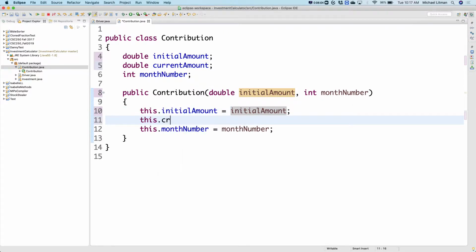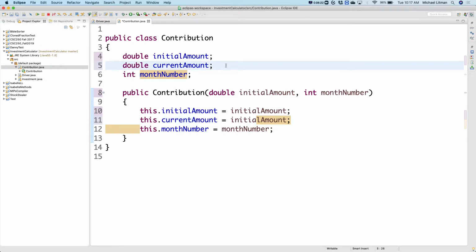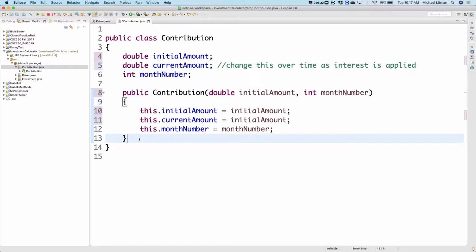and then I'll go ahead and set current amount to that same amount. So at this point, when a contribution is first born, its current amount and its initial amount are the same. We have not applied interest to this guy. But the idea here is we're going to change this over time as interest is applied. That makes sense?